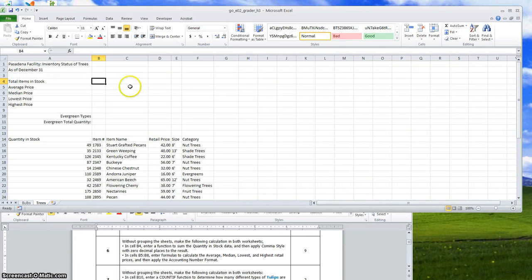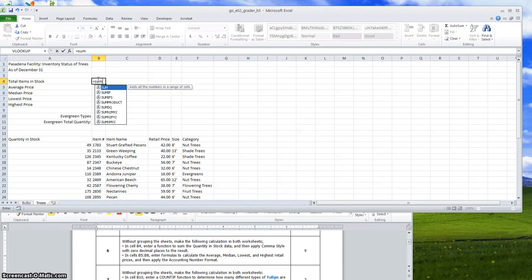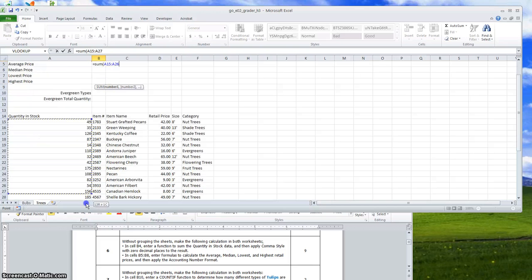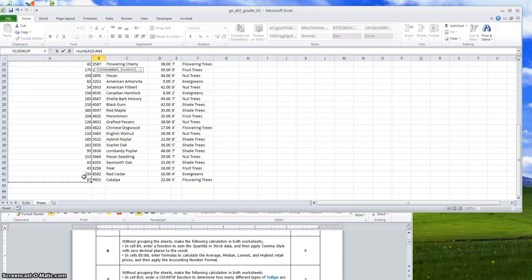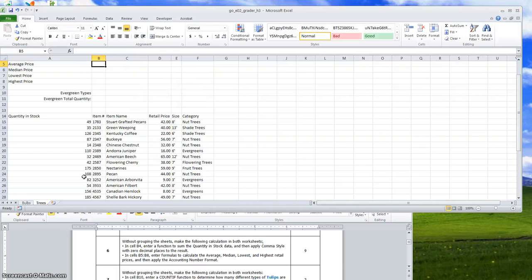Now step 6 says, in cell B4, enter the function to sum the quantity in stock data, and then apply the comma style with 0 decimal places. So I'll place the cursor in cell B4, type equals sum, and I want to sum up the quantity in stock, so I'll highlight those groups of cells, close the bracket, and hit enter.